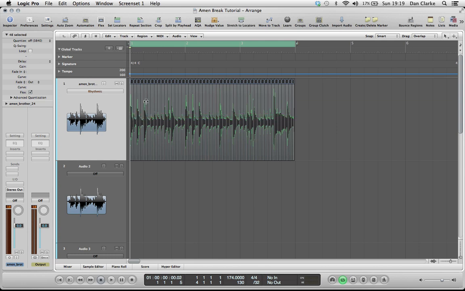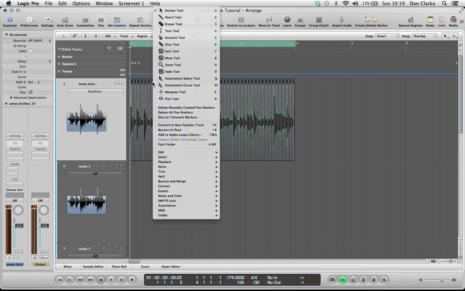So your entire audio is cut into sixteenths. Now highlight all the audio, and at the top of the region, right click to bring up your menu bar, and you should see you've got this lovely new function, well, not that new, but new in Logic 9, convert to new sampler track, which is just wicked. So you just press that button.